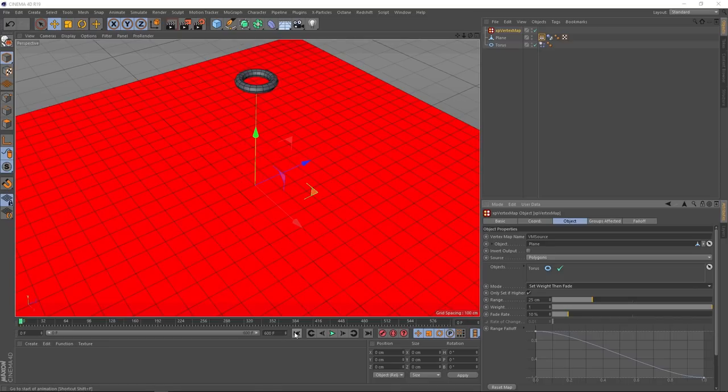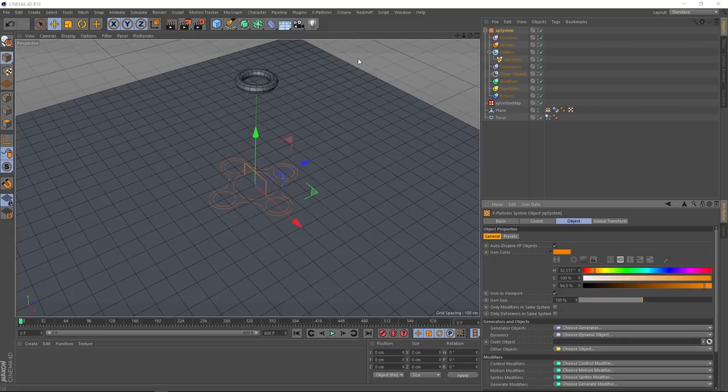So let's rewind and we'll come back to our XParticles menu. And this time we'll grab an XP system. Don't worry if you've lost your red down here. It's just because we don't have the vertex map selected anymore. Let's see what our XP system looks like. You can see we've just got some particles being emitted out that way. But we want these particles to be emitted by our vertex map.